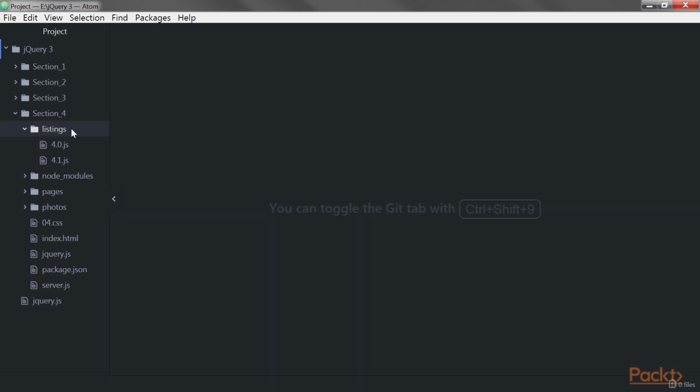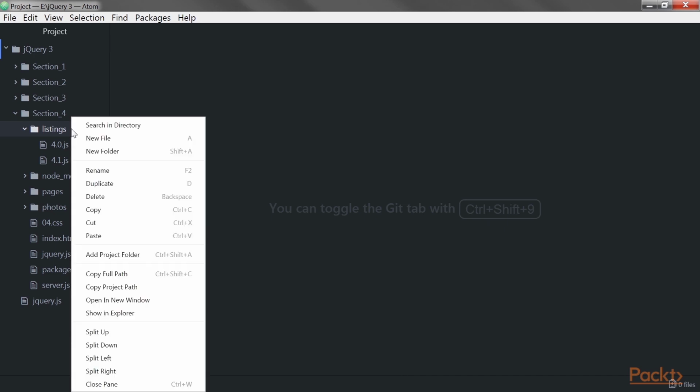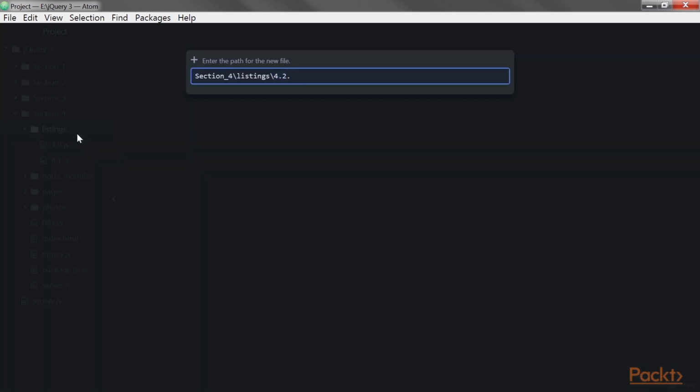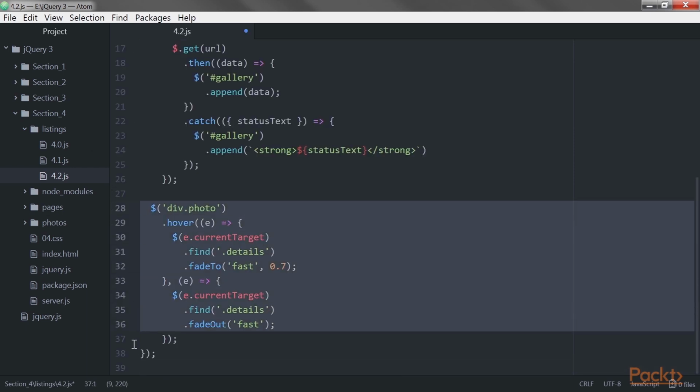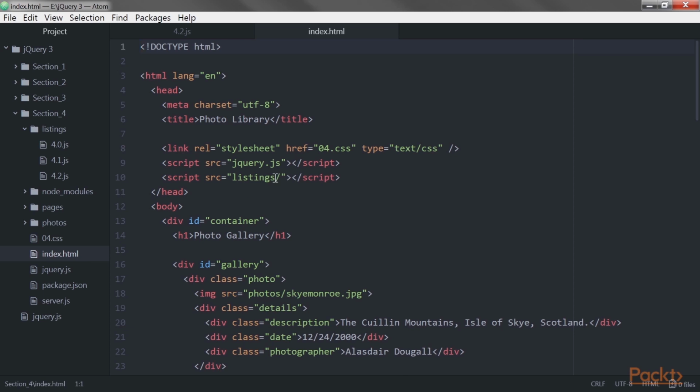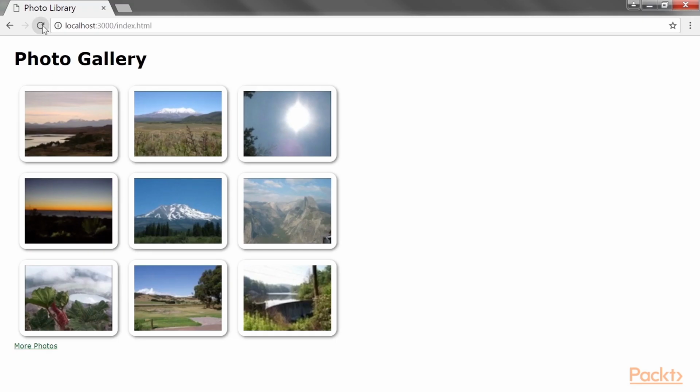The next feature we want to provide on this page is to display the details relating to each photo when the user's mouse is in that area of the page. So we create one more JavaScript file, 4.2.js, and add this code. Refer to this file in our index file and run the index.html file.